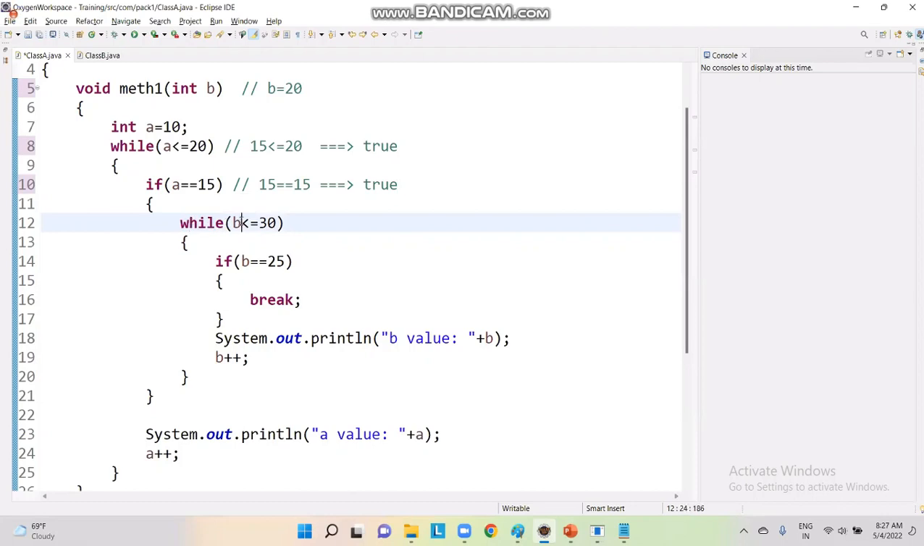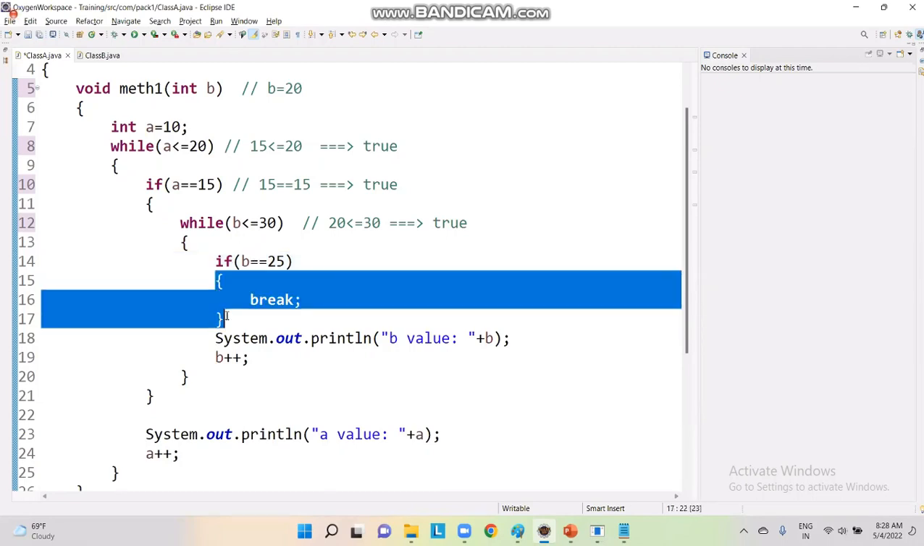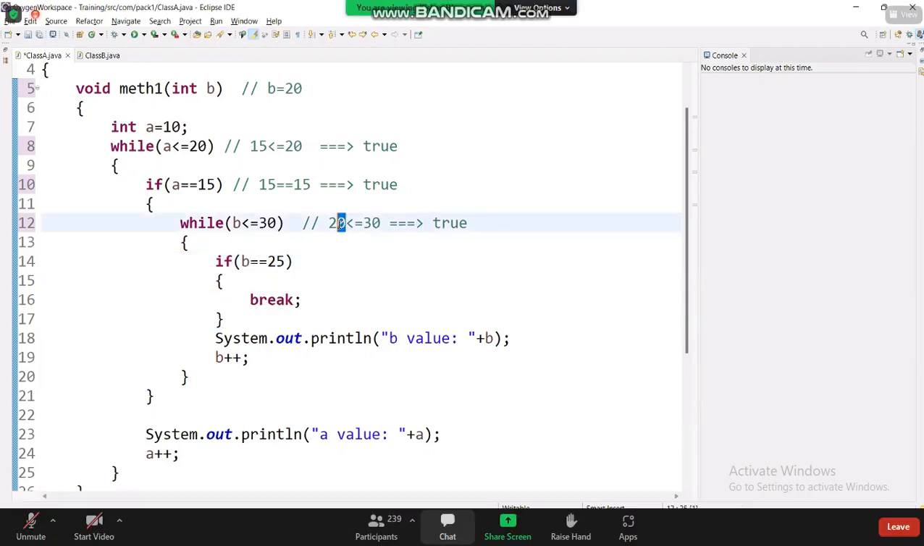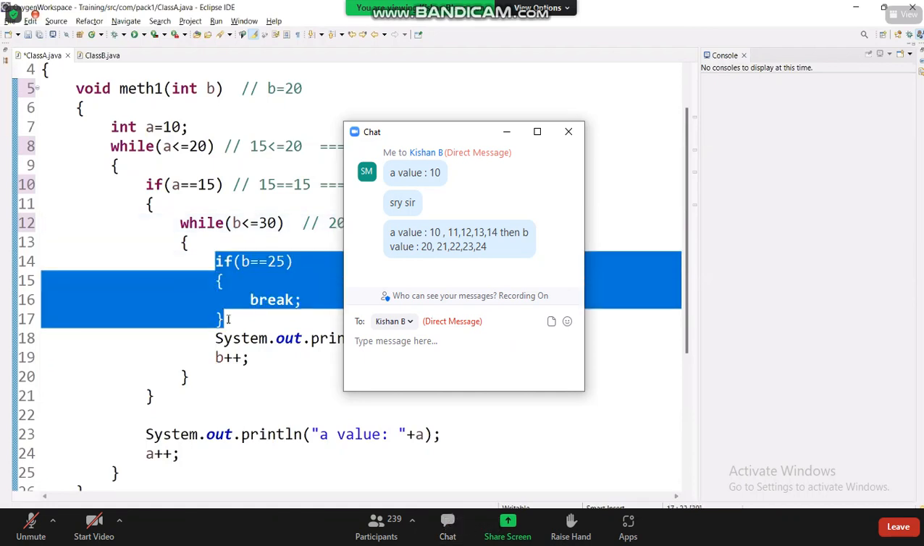While B is less than or equal to 30. What is B value? 20. So here 20 is less than or equal to 30, and our output is true. Enter into this while loop. Inner while loop, right? If B value is equal to 25, then this block will be executed. So what is B value? 20. So no need to worry about this. Am I right or wrong?